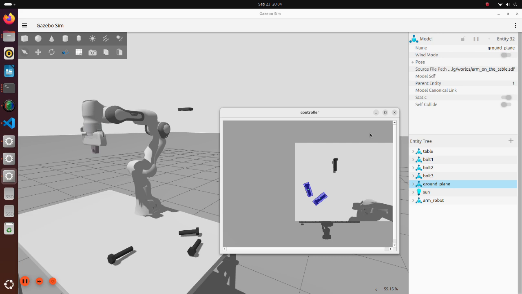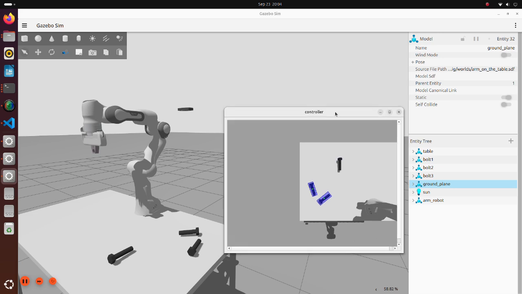In this window, image of the camera is displayed. Detected bolts are surrounded by blue bounding boxes. For bolt detection, we are using the model that we trained in the previous tutorial.